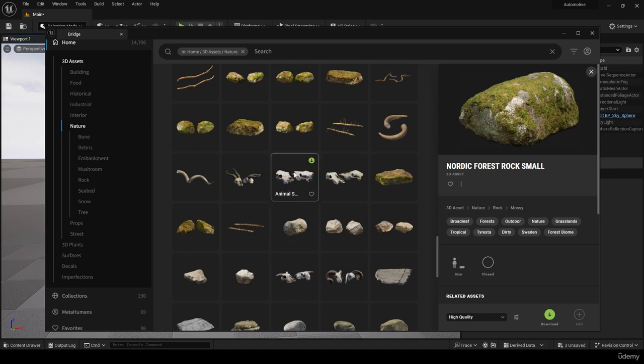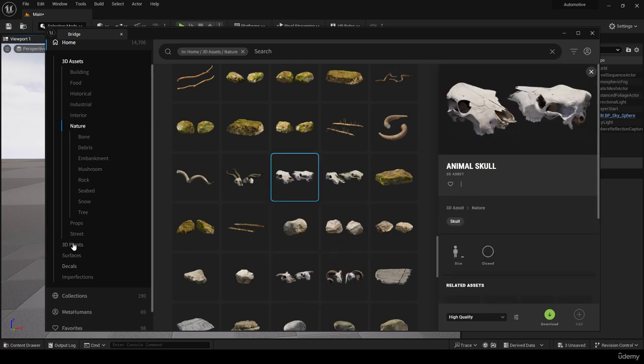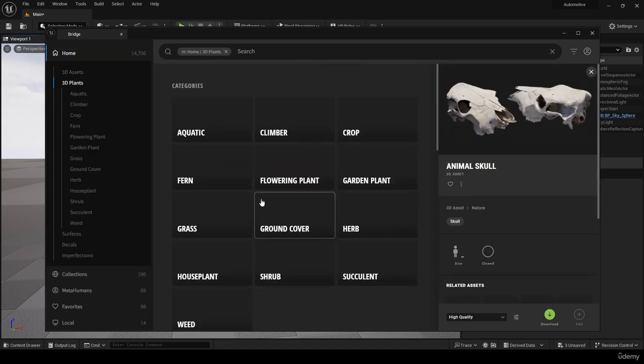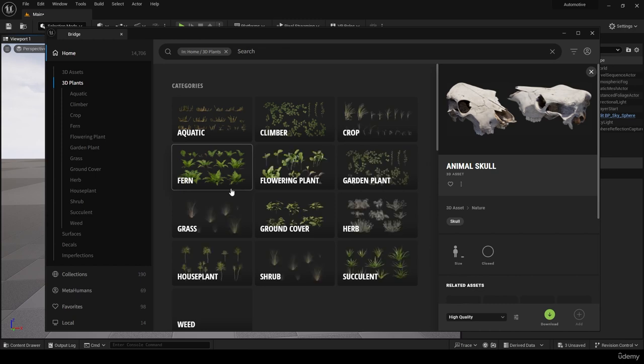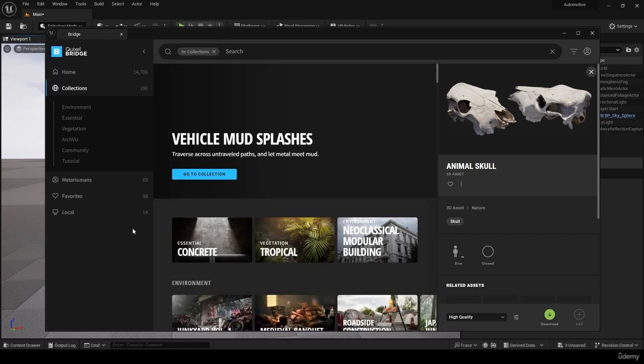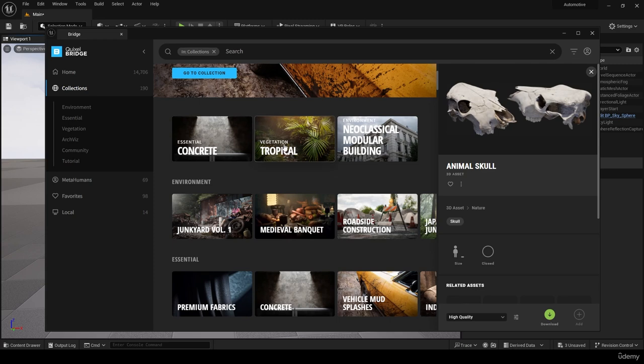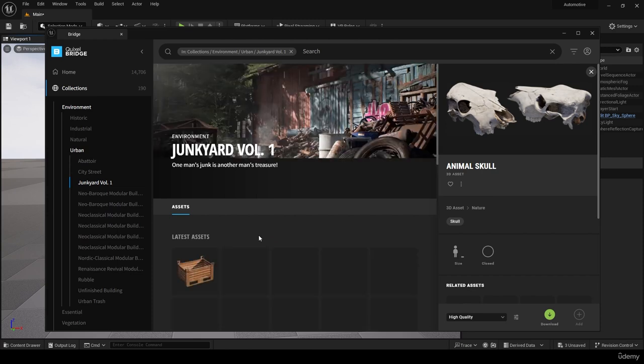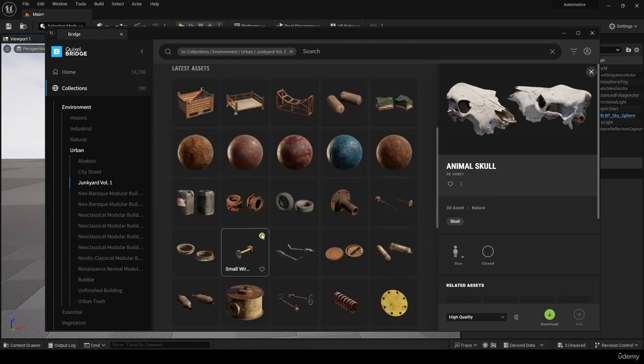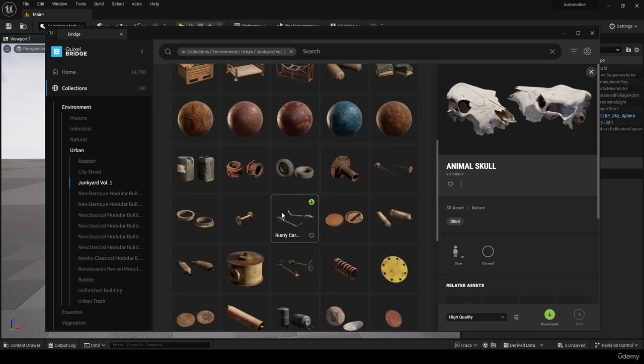We have these schools, and we have 3D plants as well, which you can use to build a forest or something else with plants for your project. Yeah, and we have also collections. For example, we want to build this junkyard in our project, and here are collected all of the stuff which we will need to build our junkyard level, for example.